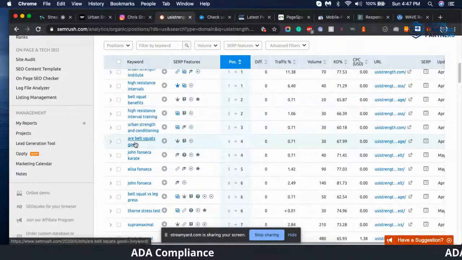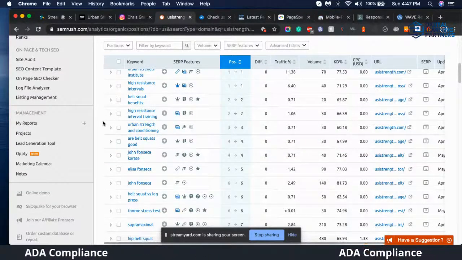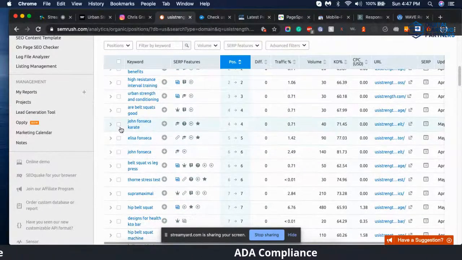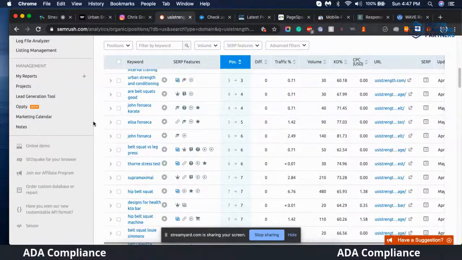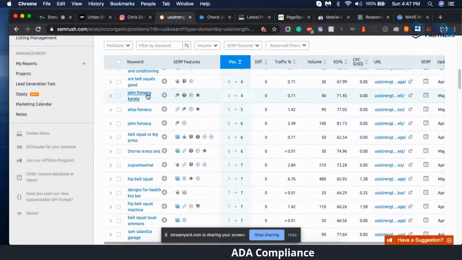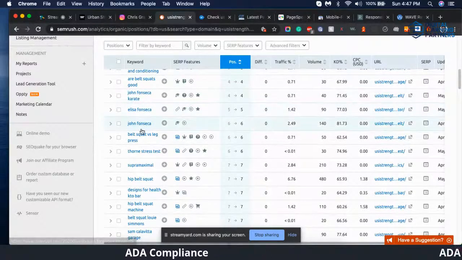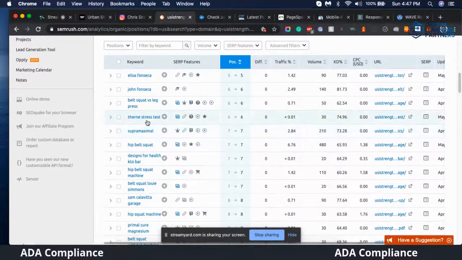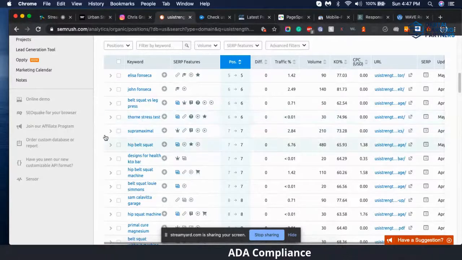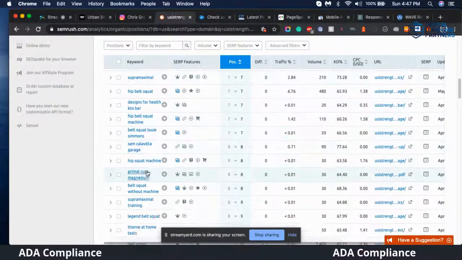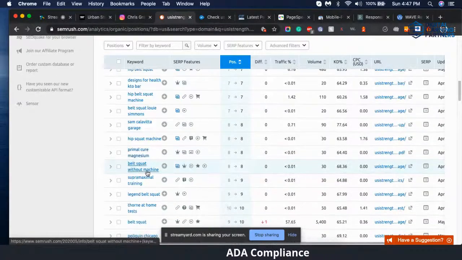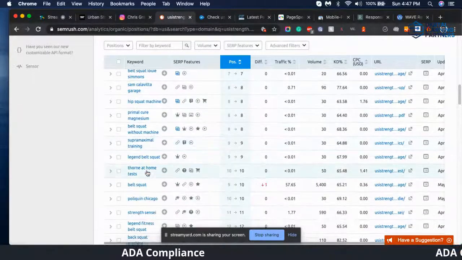Are built squad good? That's a question, it could be a blog. John Fonseca, Karate, one of his clients. Oh, so the client, look, they're coming up. Okay. Thorn stress test. Let's see. So Chris needs to look at these keywords, if these are very relevant, or if these are the ones he wants to rank for, then he's doing good.